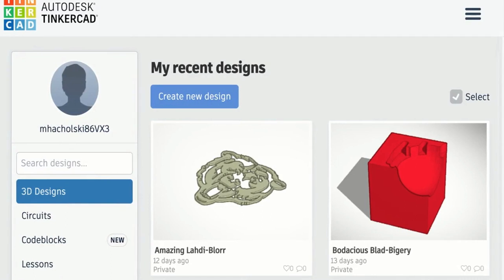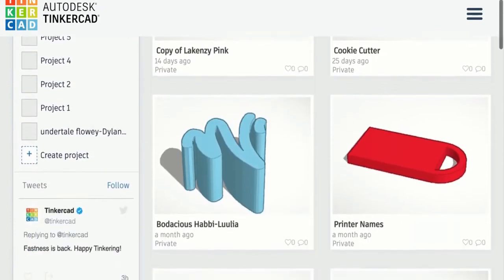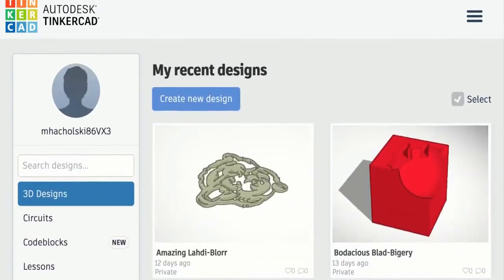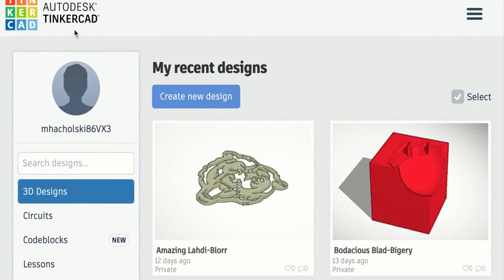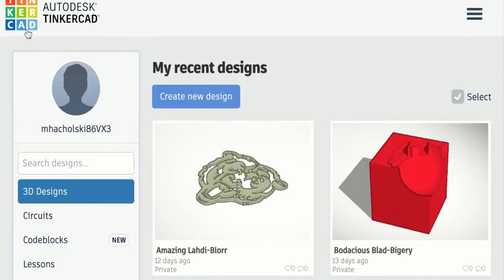Your Tinkercad account will house all of your designs, which are saved automatically. That feature alone is wonderful for students who might be a little forgetful. If they accidentally close out too quickly, you can both rest assured that things are safe and sound. If you or your students ever get lost in Tinkercad, which is easier to do than you'd think, you can direct them to what I call the waffle box. Once clicked, it will take you back to your homepage.